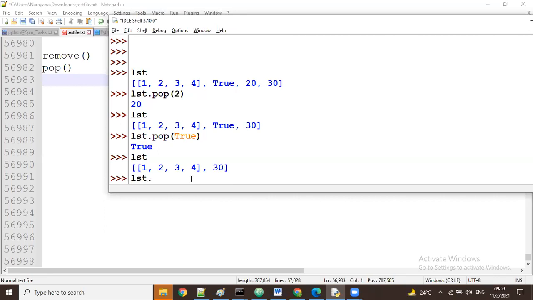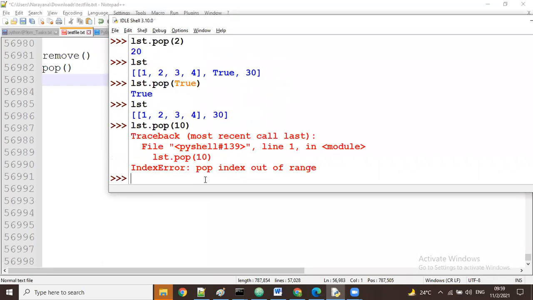Now I don't give any pop value, or else I give the index number 10. How many do we have? This is index number 0, this is index number 1. But okay, I'm trying with index number 10. It will throw an error, which is IndexError. Index error came. Why? Actually, you have the index numbers 0 and 1 only. I'm trying with 10. That 10 is out of range.